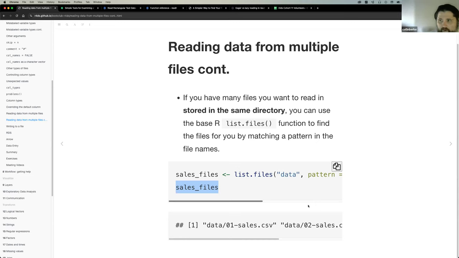So, all right. That's the last thing I'm going to cover today. I think we can cover the rest, like writing to a file and some of the binary file types, next week, because workflow getting help is a short chapter. So I'll take about 5 to 10 minutes to finish up this chapter.